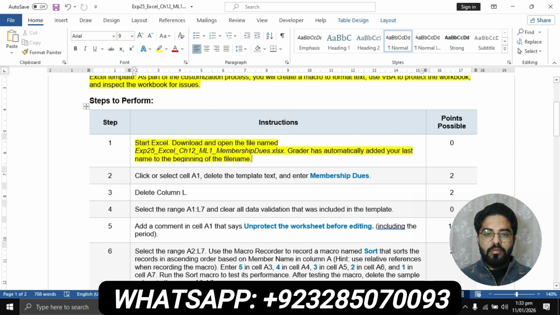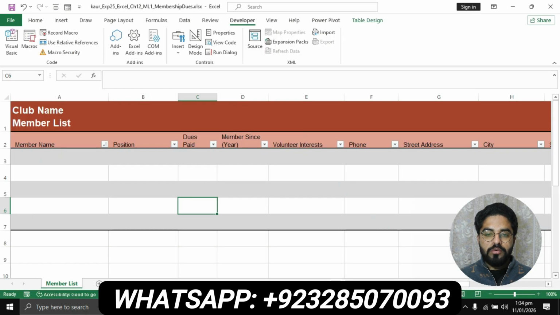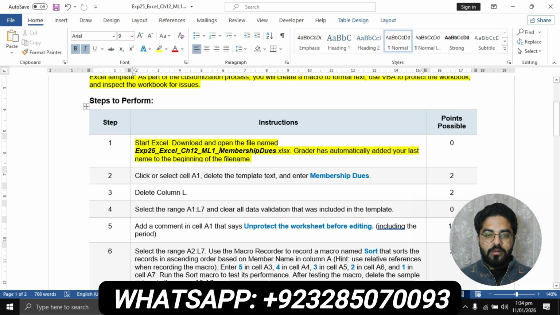Question number 1 is: start Excel, download and open the file named exp25 Excel Chapter 12 Mid-Level 1 Membership Dues. Grader has automatically added your last name to the beginning of the file name. Basically, in this question, you will have to download this workbook from the MyITLab dashboard. I have already downloaded this file from the MyITLab dashboard. Here is the file I have already downloaded.